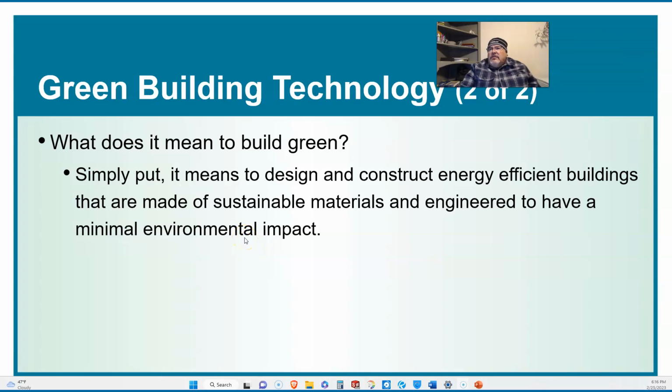Green building technology. What does it mean to build green? Simply put, it means to design and construct energy efficient buildings that are made of sustainable materials and engineered to have a minimal environmental impact.